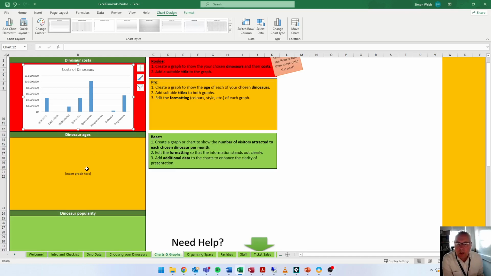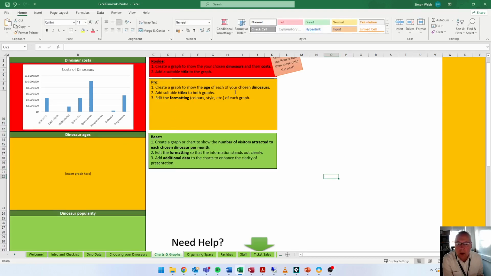Okay, so let's do the second one. So this one is the age of each of your dinosaurs. So let's go through this again. Well, actually, I'm not going to show you how to create that chart because you've done that already. I'm going to create the chart, and then I'm going to come back and show you how you add the axis labels and the formatting of colours.